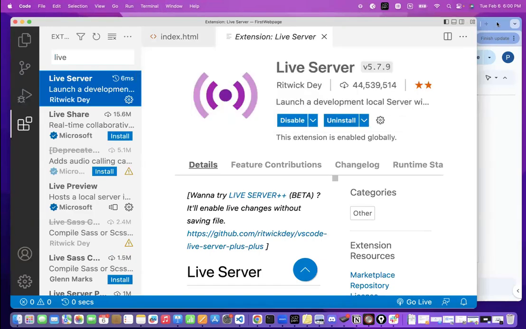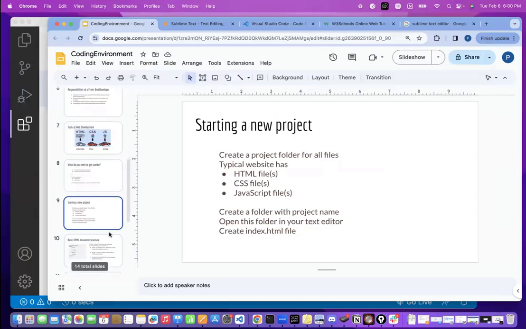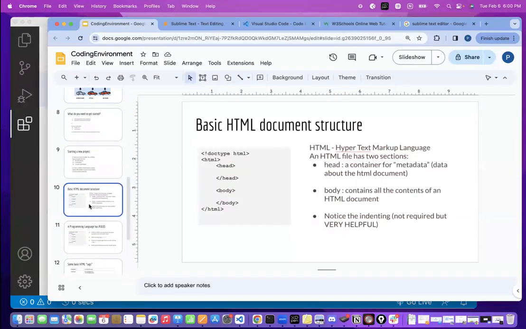All right, now let's go look a little bit at what a web page looks like. So we're going to start with our HTML. And HTML is a language, so it has its own particular syntax that you must pay attention to. HTML stands for Hypertext Markup Language. And an HTML file basically has two sections. So you see here, this is the most fundamental structure of an HTML file. And you notice these angle brackets, these are part of the HTML syntax.